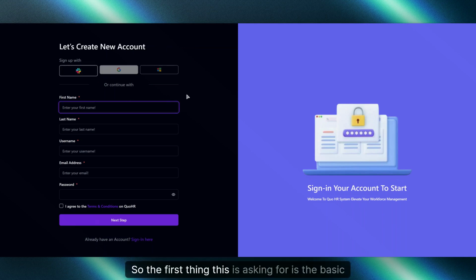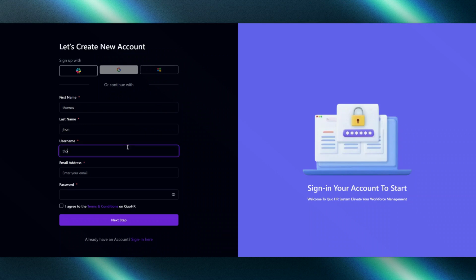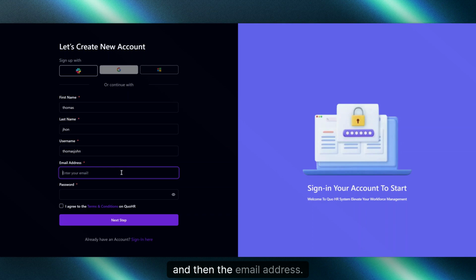So the first thing that it is asking for is the basic details. You need to fill in the details, starting with the first name. I am using Thomas for this video. Username, and then the email address. This could be something that the company has given you or it could be your personal email account.